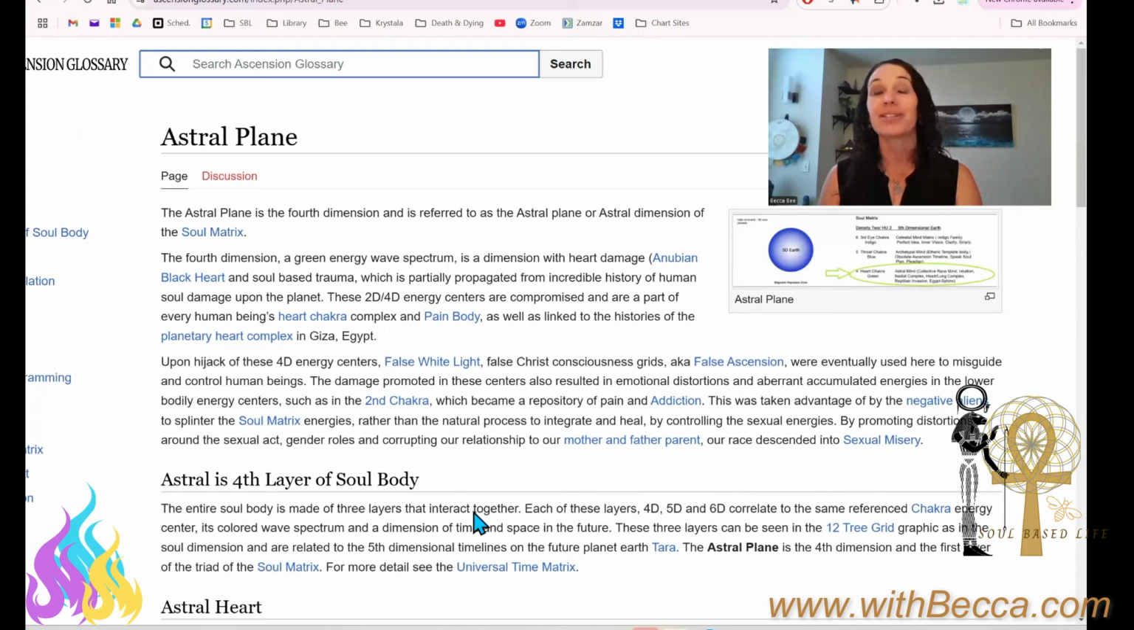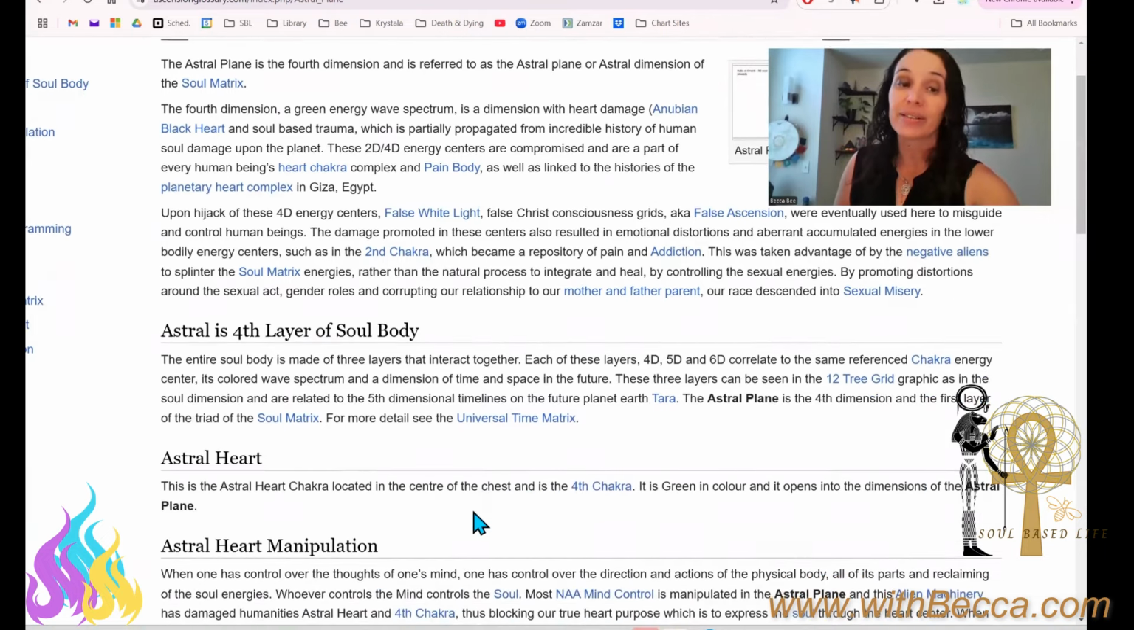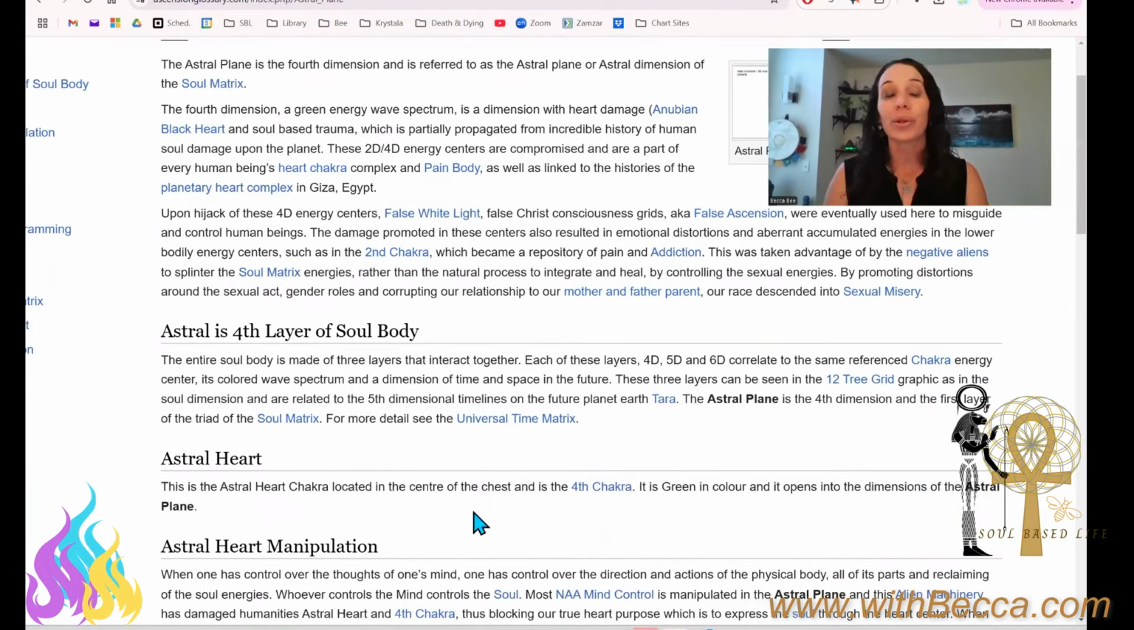False ascension really isn't just about our spirituality and our consciousness. It is actually happening to the living templates of our earth, of our body, and all the different layers of us. So, as you can see, the 4D has everything to do with our emotions, our feelings, and so on. The astral is the fourth layer of the soul body. The entire soul body is made of three layers that interact together, and each of these three layers, which is 4, 5, and 6D, correlate to the same reference chakra energy center and is a color wave spectrum and dimension of time and space in the future.